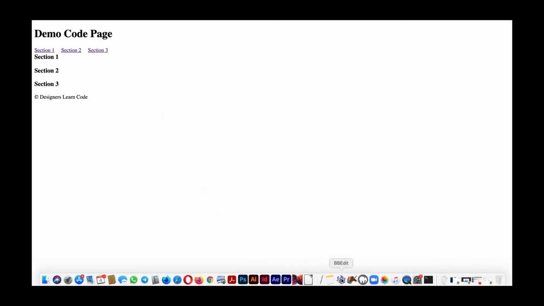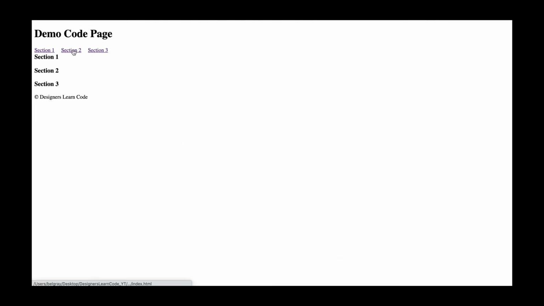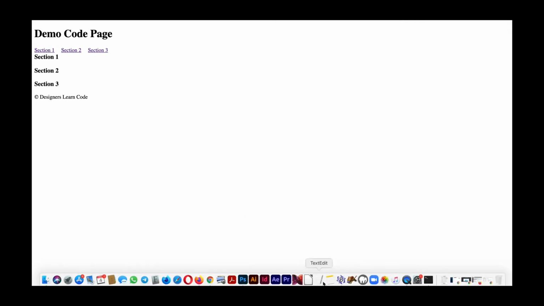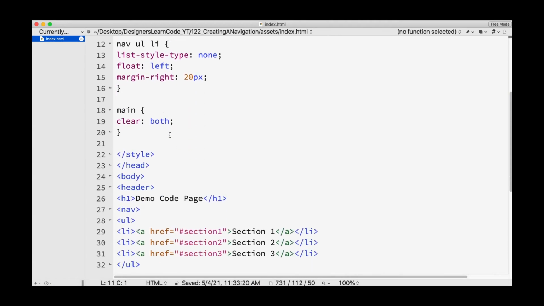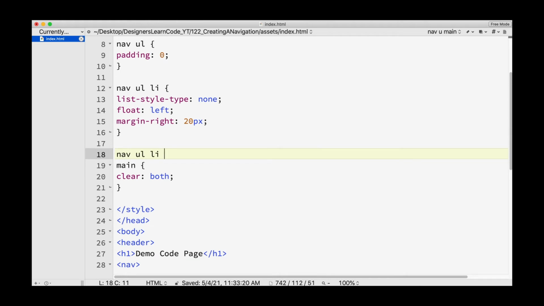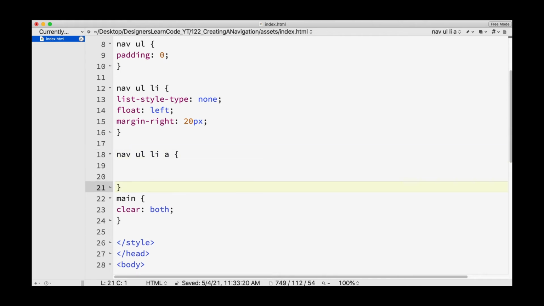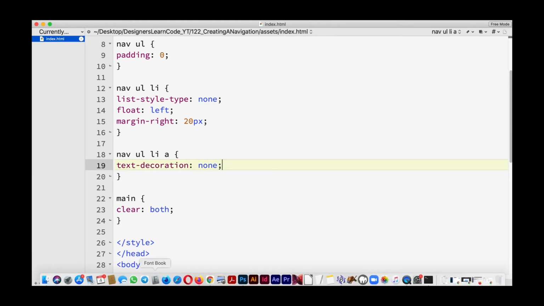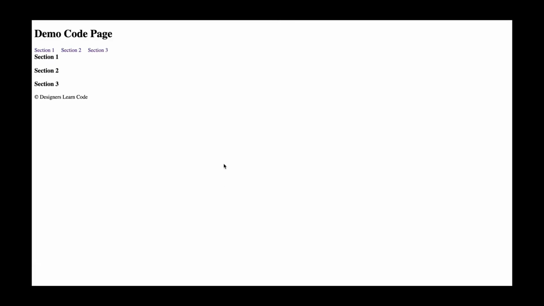And what we also might want to do is remove the underline on the links. The links are the A element. So now we want to target our link element. And in order to remove that underlining, we remove the text decoration. So text-decoration: none.